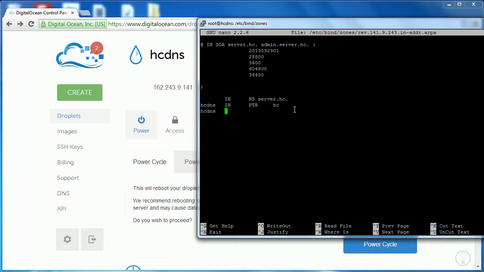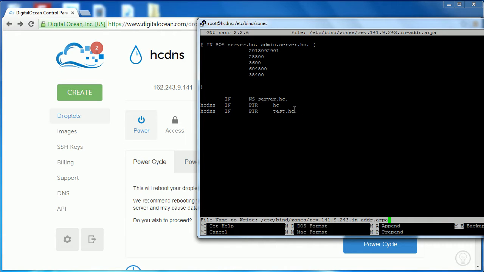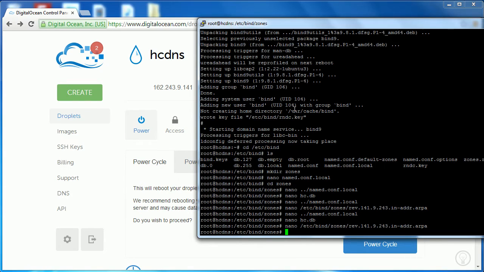Then we type in IN space PTR. The domain we gave it was test, so I just want to put in test dot hc dot, and that should be it. Click Control X, press Y, hit enter, and that should be us sorted.